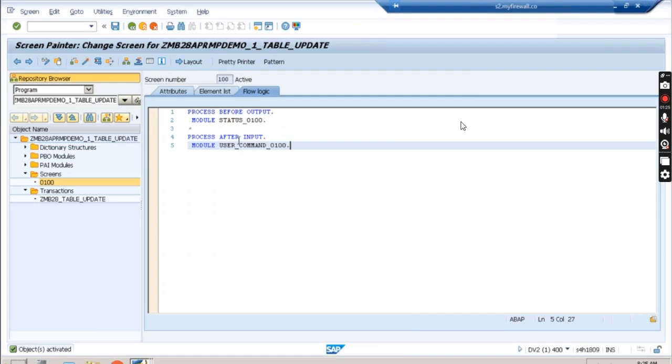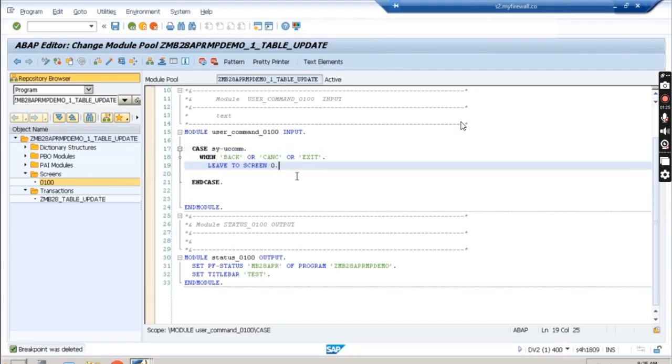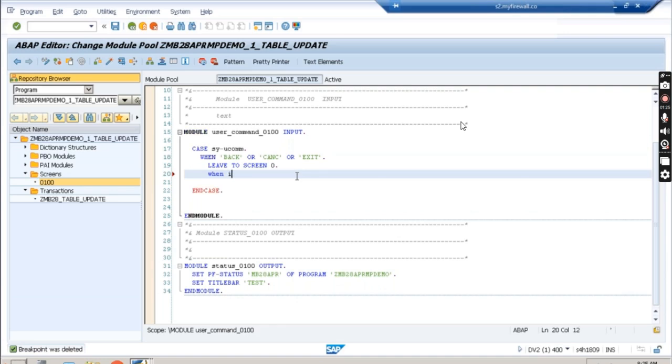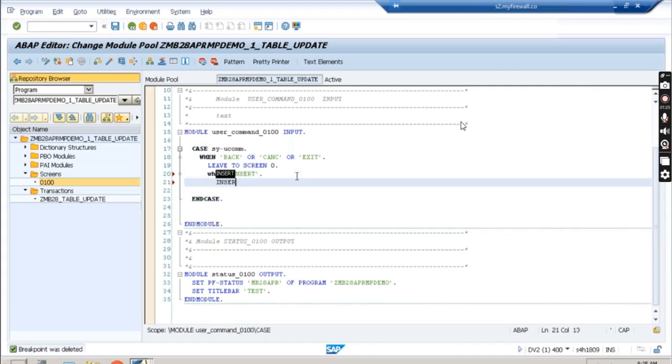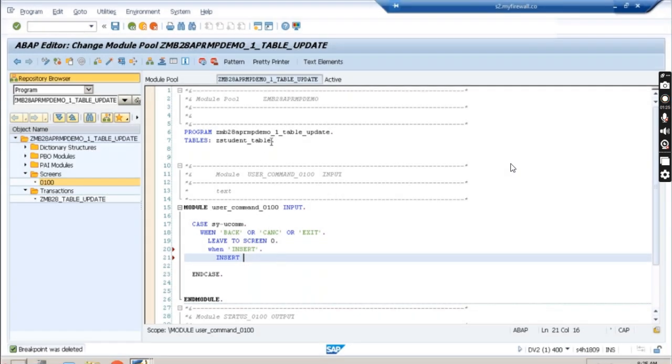Come over here and go to this process after input, and here we are going to write the code. When insert, then in that case insert which value? This work area will have the data. Insert table name, this table, insert from this work area. The work area is the same and the table name is also the same. So insert this from this, full stop. Check the syntax. If everything is fine, there is no issue, right?